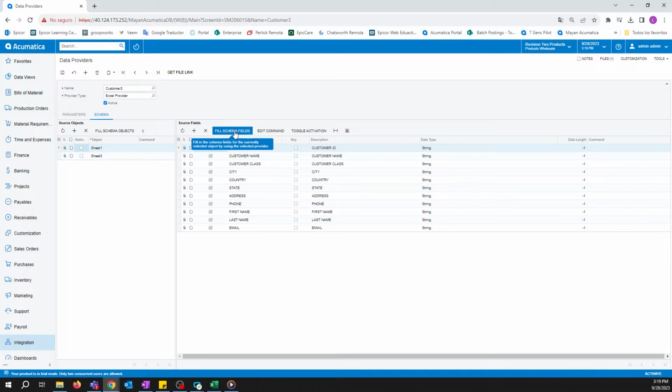Now we have to select this option. And we see that the columns we have in our Excel file are also present here. We have the customer ID, class name, etc. Everything we have in our Excel file is also in our data provider. Now let's mark the ones that are active and save. This will be our first step.